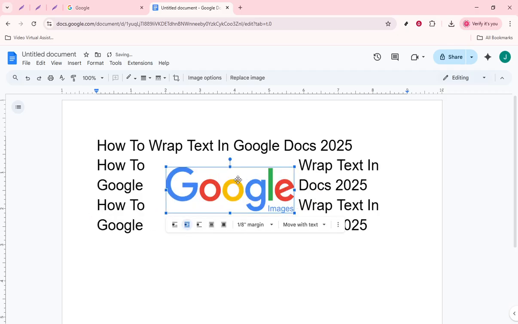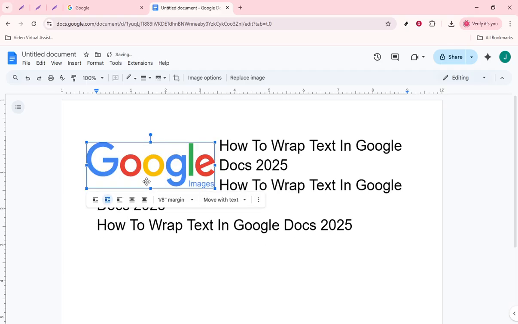And that's all there is to it. By following these steps, you can efficiently wrap text around images or objects in Google Docs. This will enhance the clarity and visual appeal of your documents.